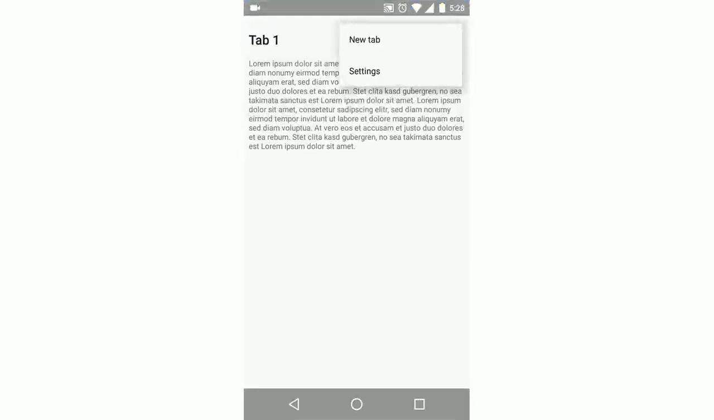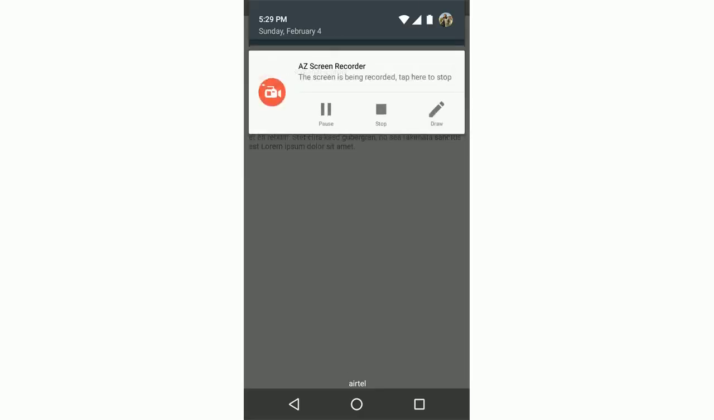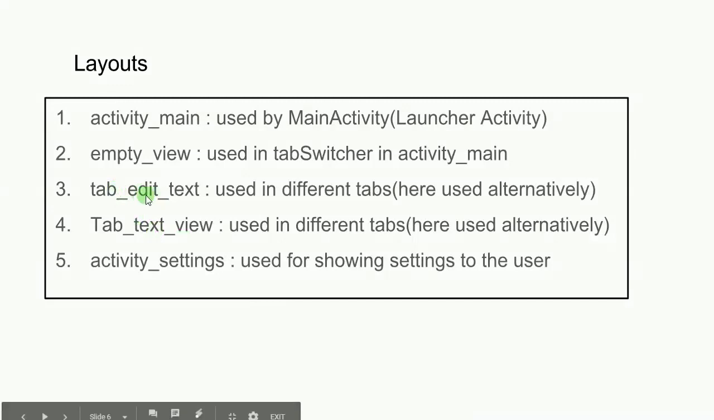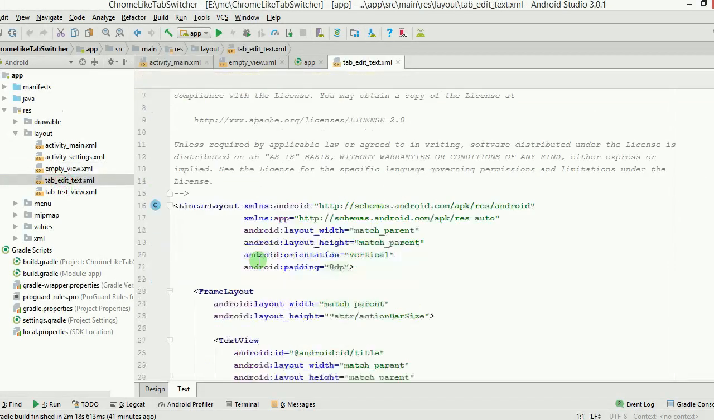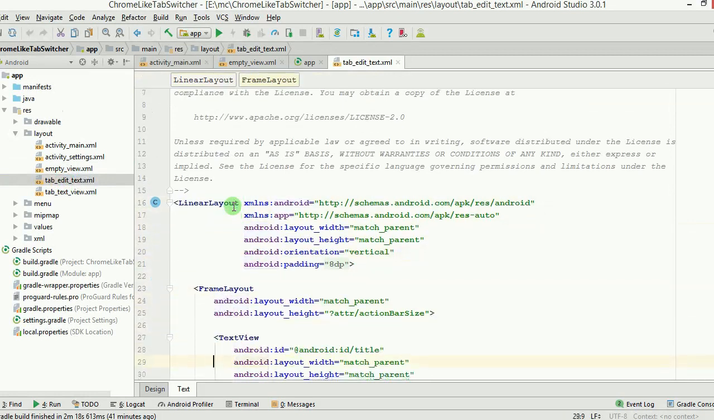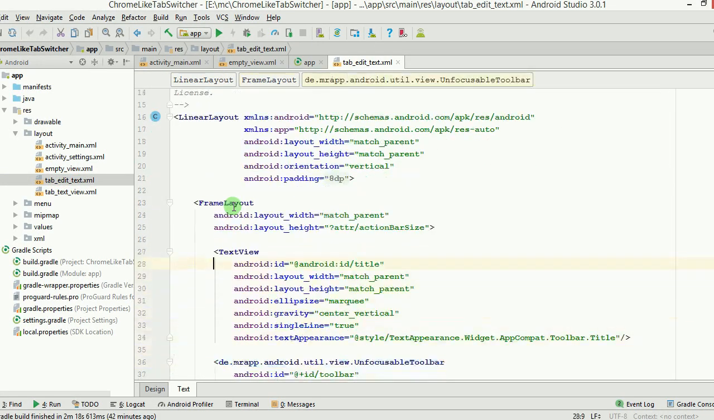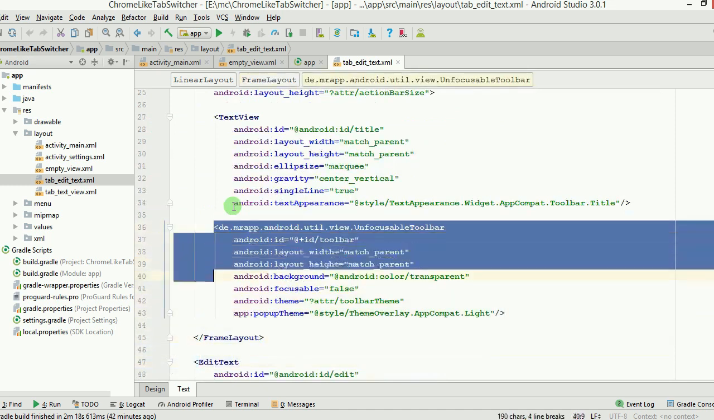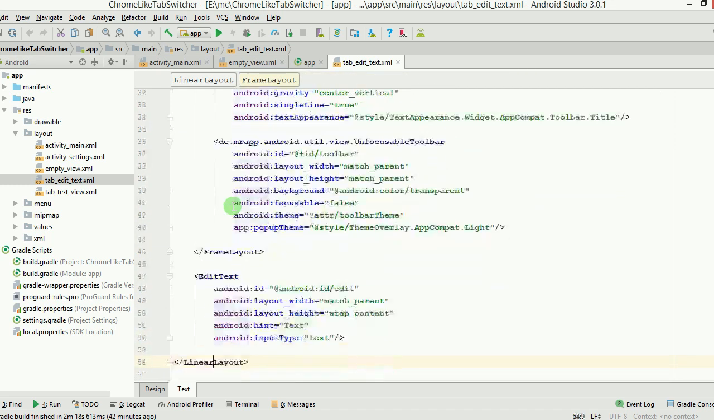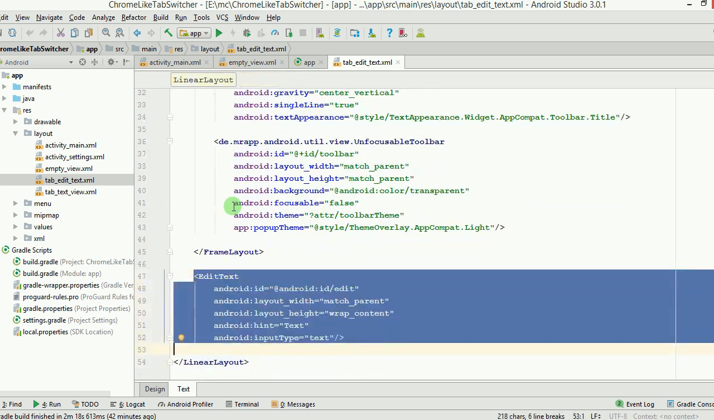Now let us go back to Android Studio and resume our discussion. So let me show you now the layouts that are actually being used here. Tab edit text. It's a linear layout overall, and then there's a frame layout inside it. Then there's a text view, and there is this widget unfocusable toolbar, and then the edit text comes in. This is the edit text which is used here, and then there's another text view.